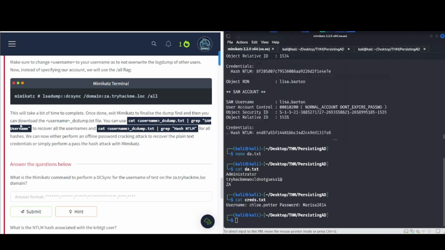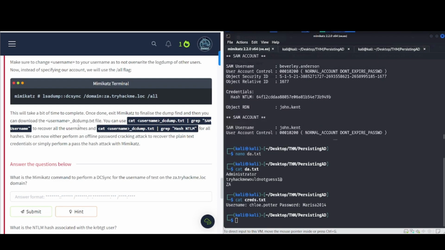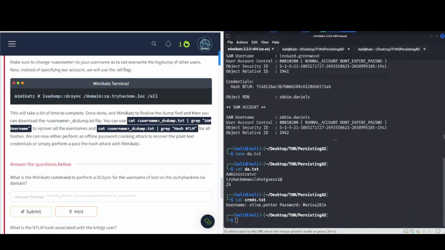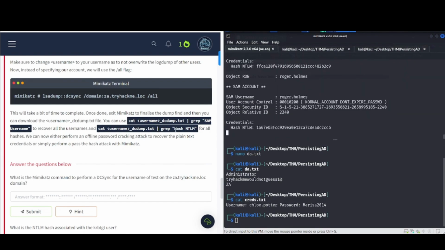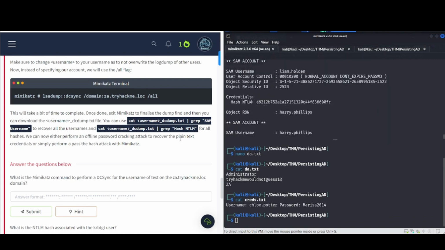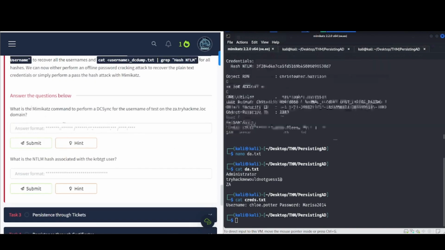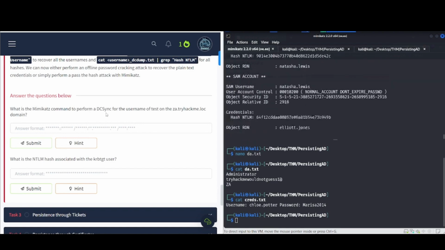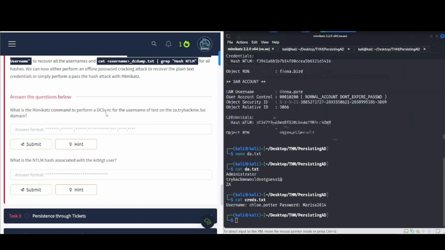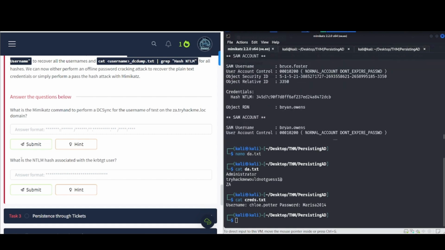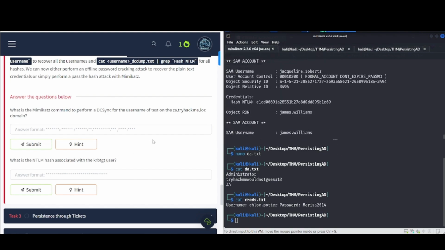And then you can download the username DC dump text file. You can use cat and then grep sam username to recover all usernames, and cat, grep hash NTLM for all hashes. We can now either perform an offline password cracking attack to recover the plaintext credentials, or simply perform a pass the hash attack with Mimikatz. Question time. What is the Mimikatz command to perform DC sync for the username of test on the ZA TryHackMe local domain? And what is the NTLM hash associated with the KRBTGT user?